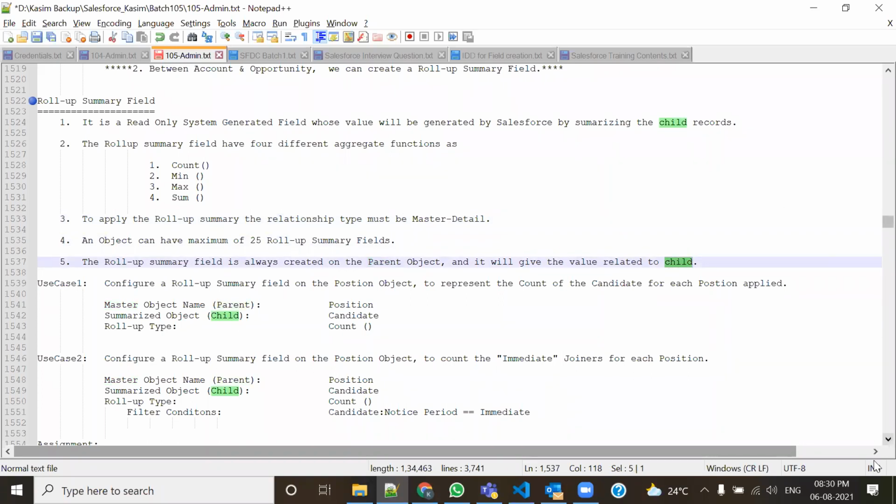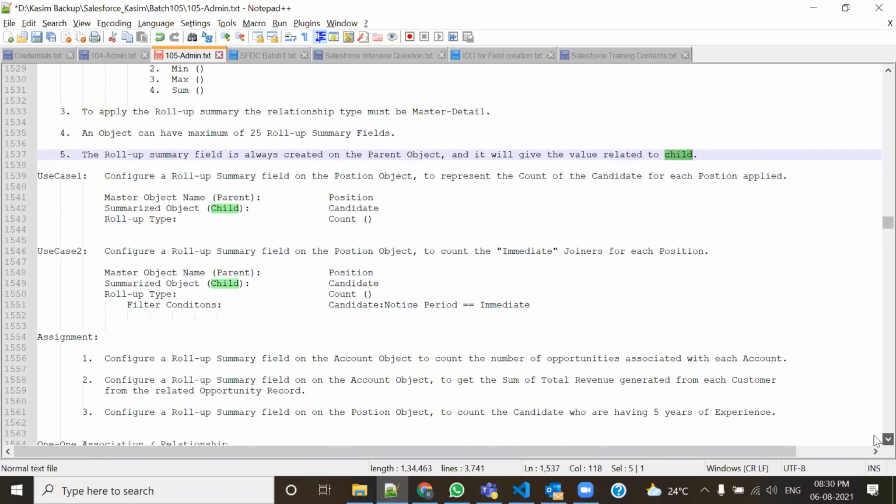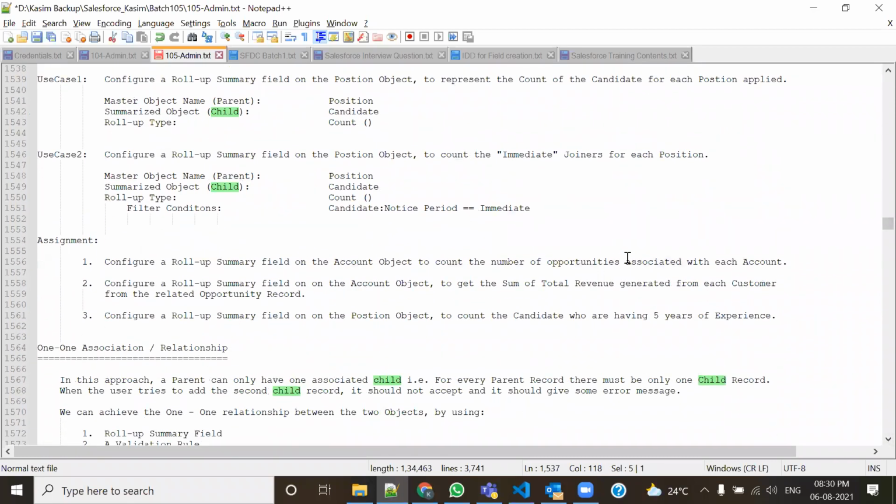Okay. So here are the few assignments for you. These are the 3. I mean, apart from these two use cases, what I just solved, you need to go and solve these 3 assignments also. To total आपको 5 problems solve करने हैं.